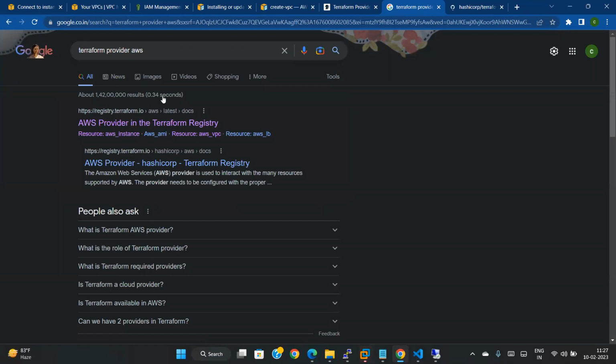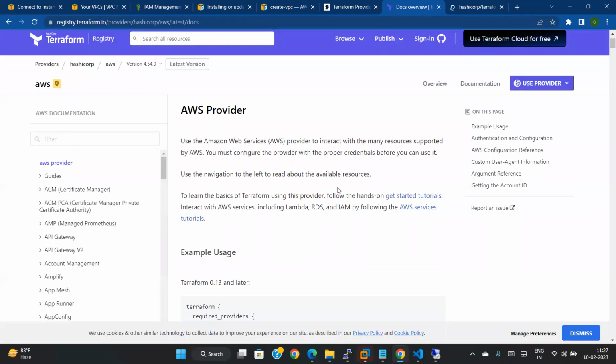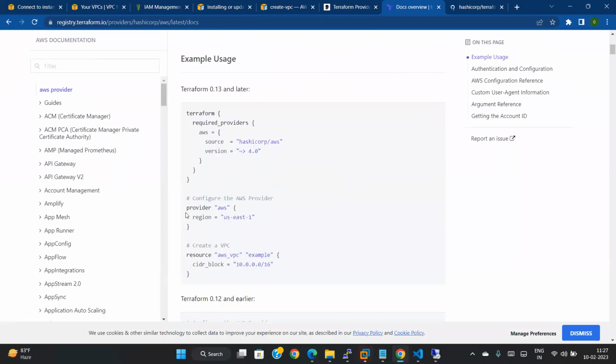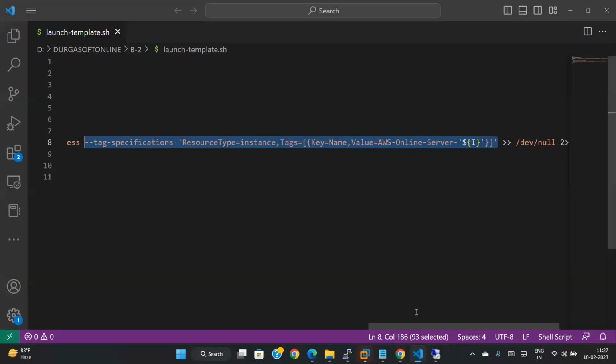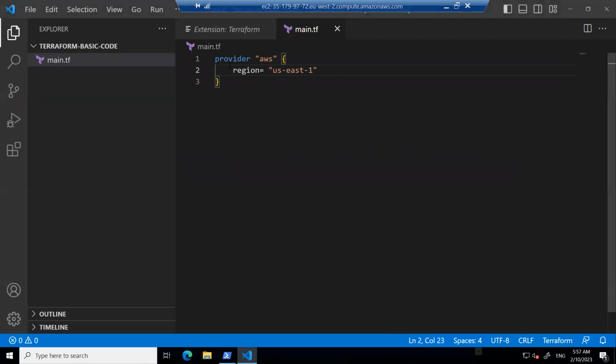When you provide this, the first option is pretty simple. Who is the provider? So here you can say provider is AWS and the region. I have specified this. And here you can mention the version. Let me copy this. I will copy this and here I will paste the same, in my Windows.